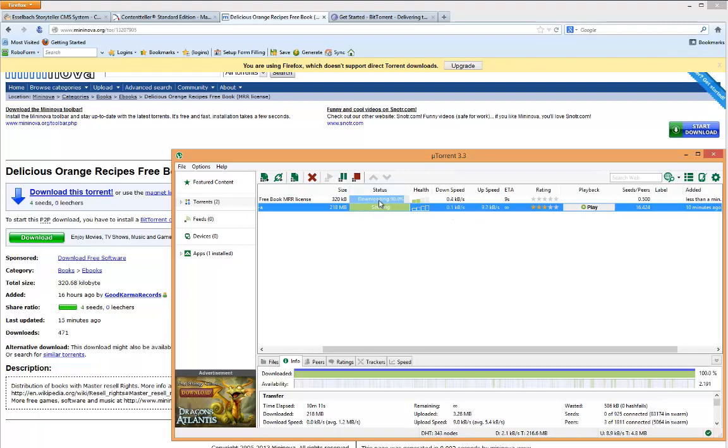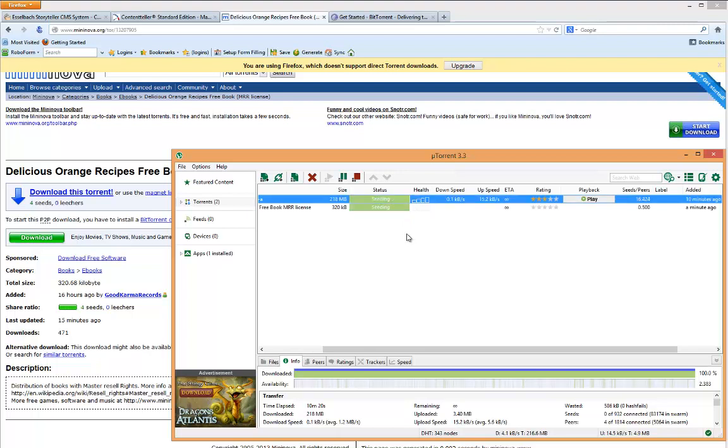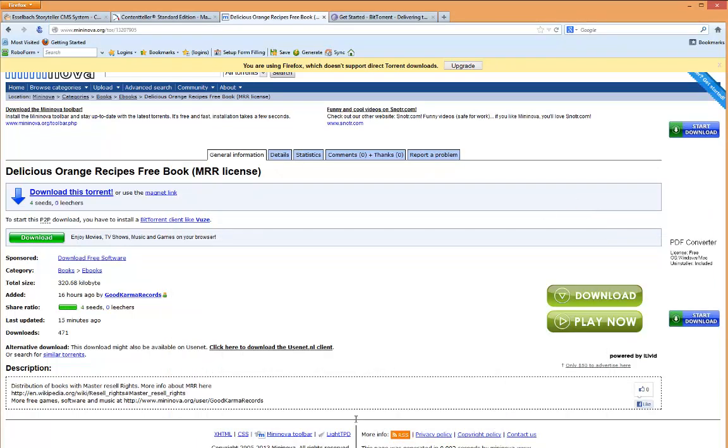This actually came down pretty fast for such a limited number of seeds, but as you see, it'll slow down towards the end as it puts the last couple pieces together and then assembles it on your hard drive for you. And there you go. Now we're seeding that. So let's get this out of the way real quick, and we'll show you.